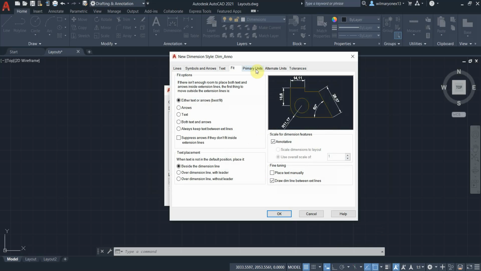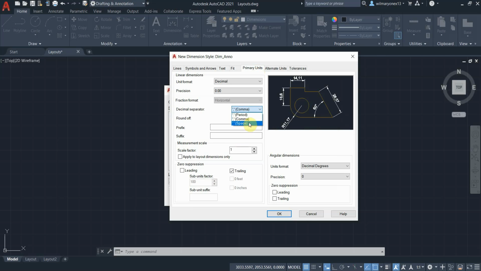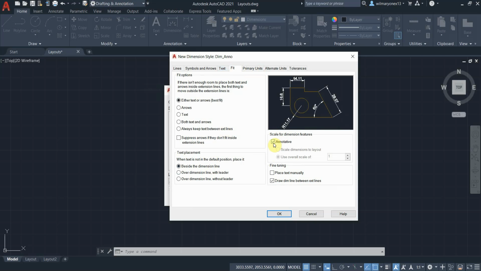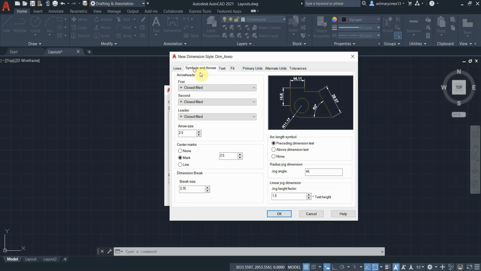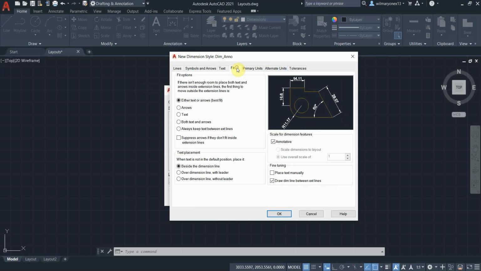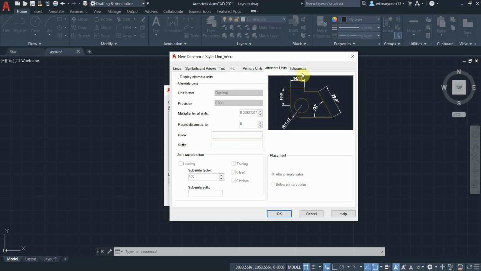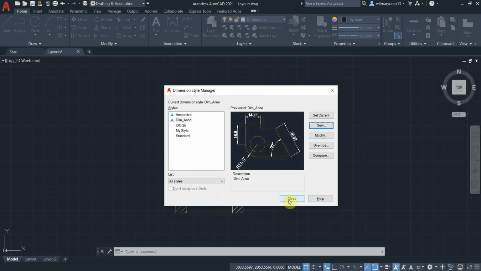And let's just modify some few units. So instead of comma, use period as the decimal separator, and then in the Fit tab, you must click this, annotative must be checked. And as for the text, let's just leave it as standard. So those are the important things to make it annotative. And then if you press OK and then close.